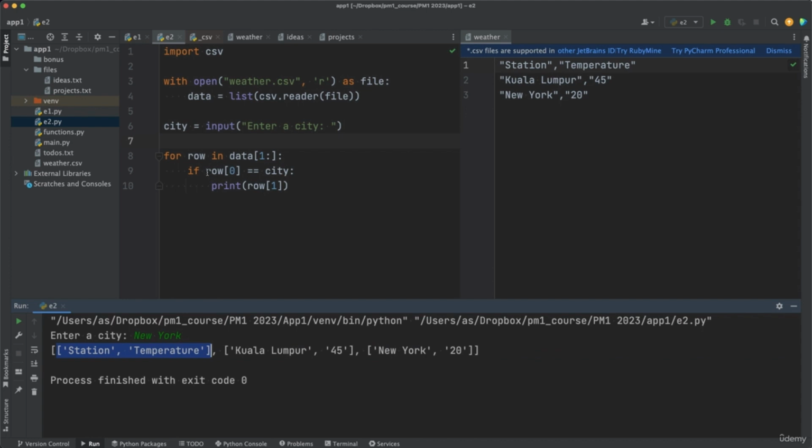And then what we do here is we say if row 0, so in each row will be a list, so we check the first item of each list. The first item is always the city, Kuala Lumpur, New York, and so on. So if that is equal to the city, to New York, for example, then we say print row 1. Row 1 means this number, because the row is that list and row 1 is that, whatever matches this condition. So that's how it works.